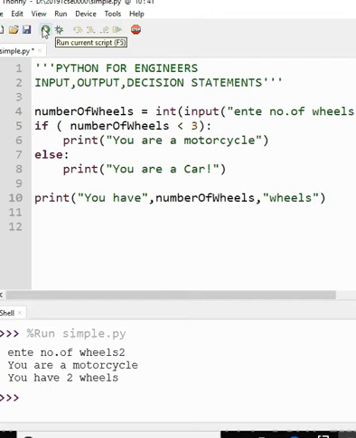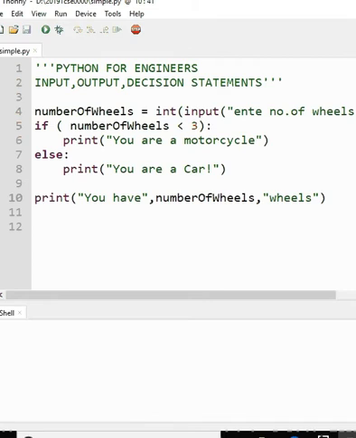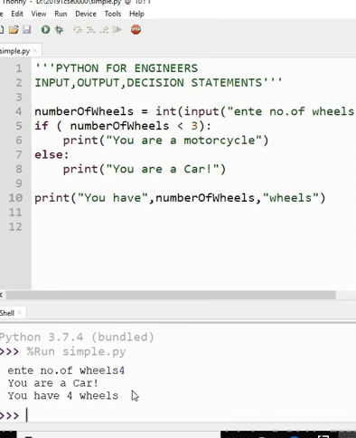Now again I am going to execute this code. For number of wheels, I'm going to give 4. So what happened when the number of wheels I entered is 4? If it is 4, it is not less than 3. This is false. If it is false, the else will execute: you are a car. So I entered 4 and pressed enter. I got the output, you are a car, and the last statement, you have 4 wheels. This is the output. So I hope everybody understood the simple decision statement if and else.